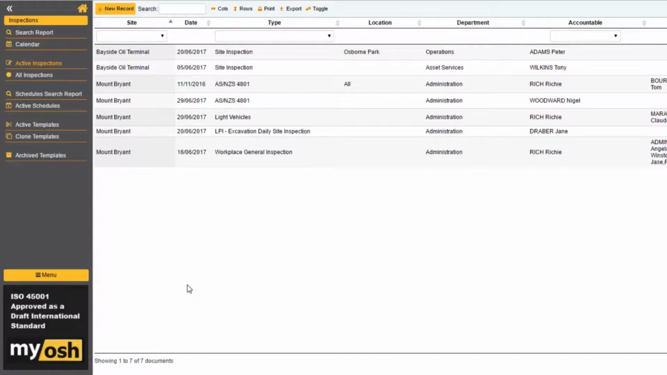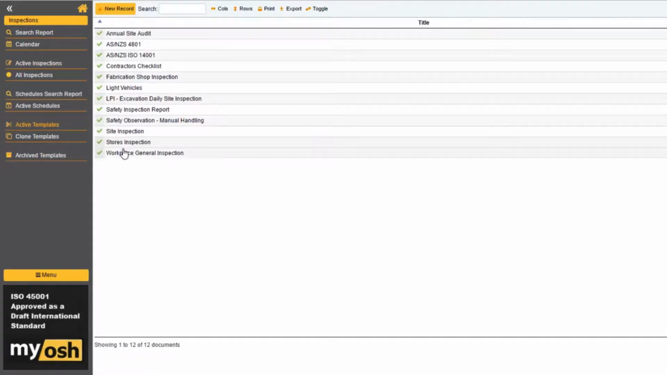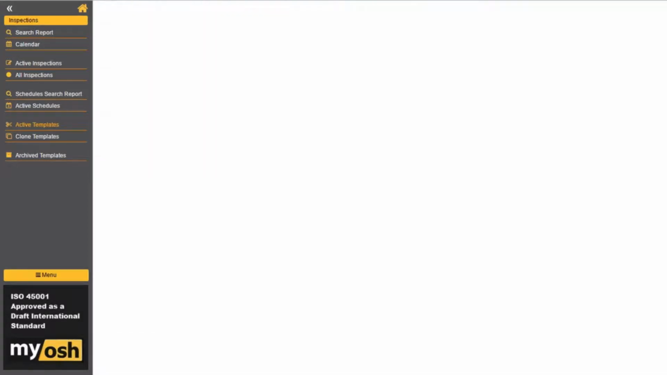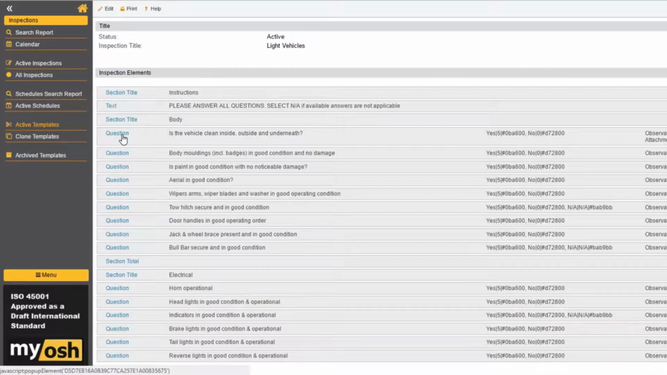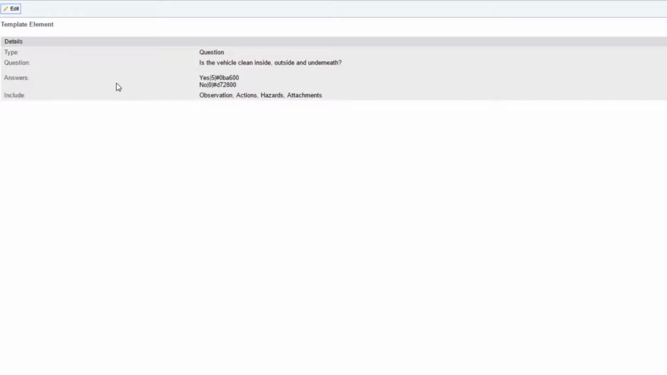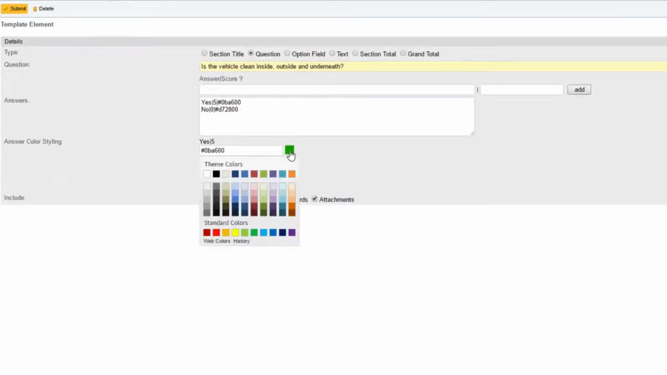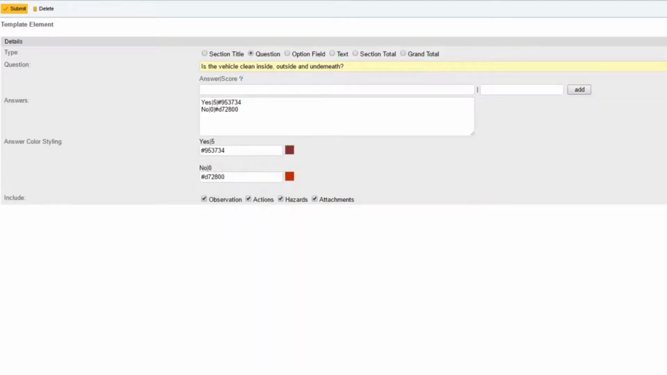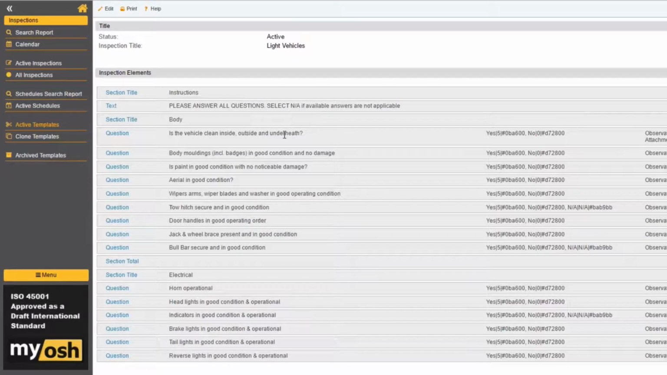Okay. Tom may have missed this part, but how do you set up the colours for different answers? If we go into the active templates and let's go back to the example that I gave you. If you open up a question and click on a question, what you've got is the ability here to choose the colours.